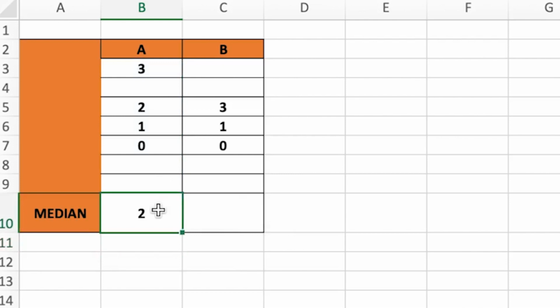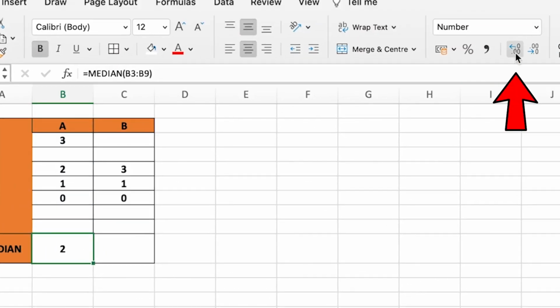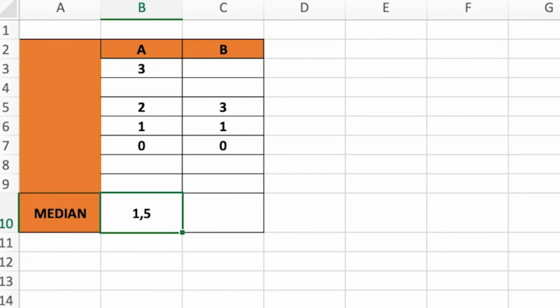In this case, formatting the cell to display decimal numbers will help us. Click on this icon. And the result is already an exact value and not rounded. The median is no longer 2 but 1.5 and was calculated as the value between the 2 numbers in the middle. Excel can calculate the median even if there are blanks in the list of numbers.